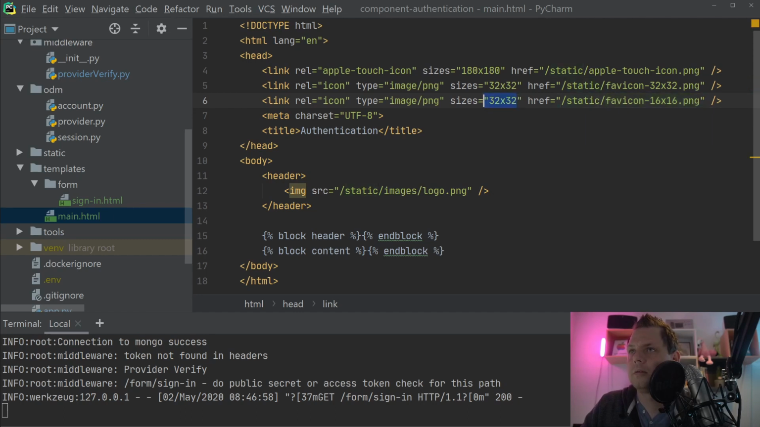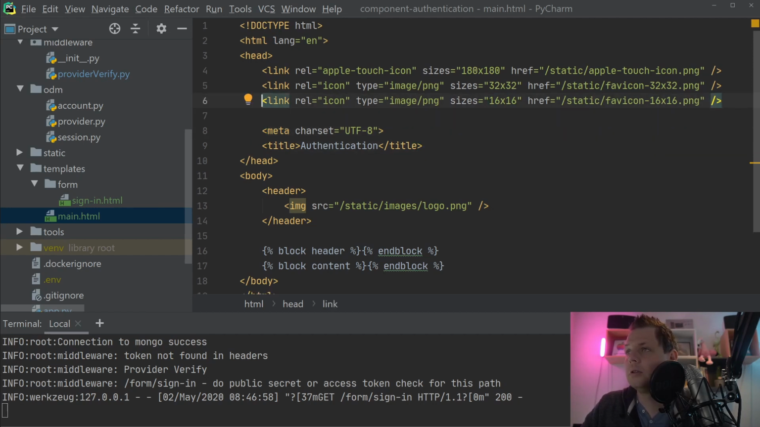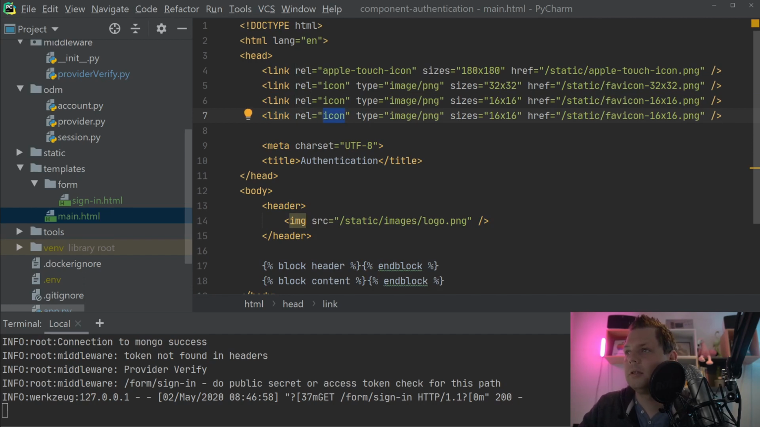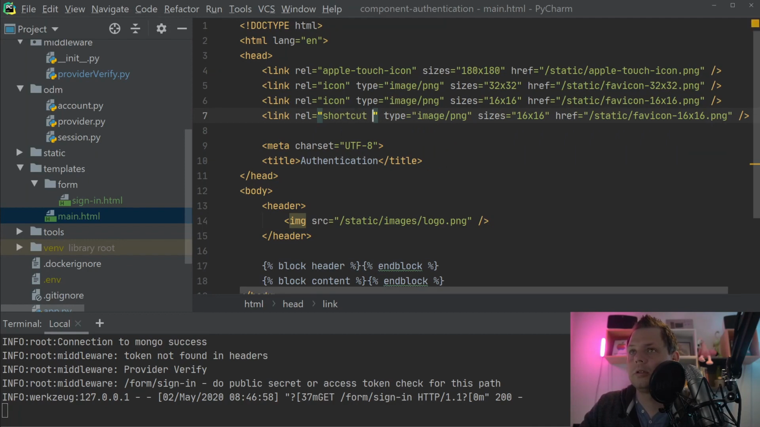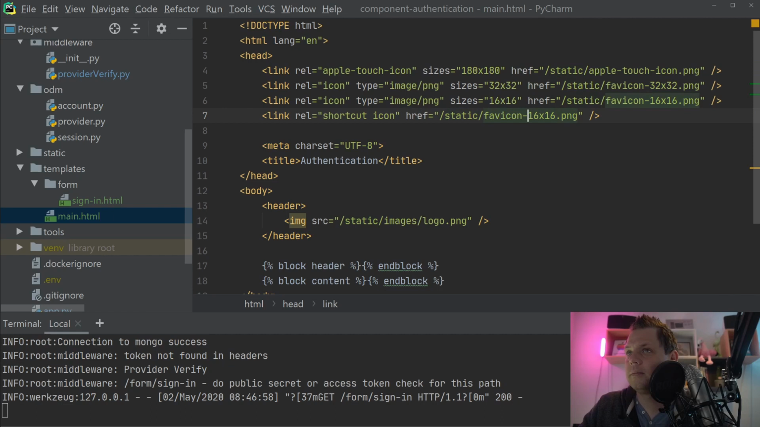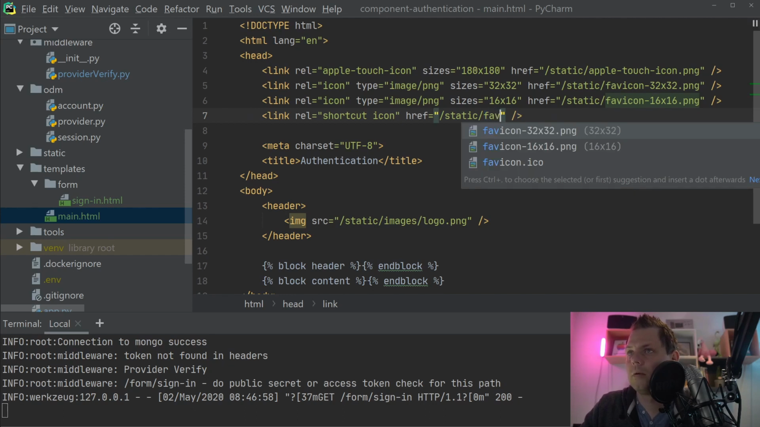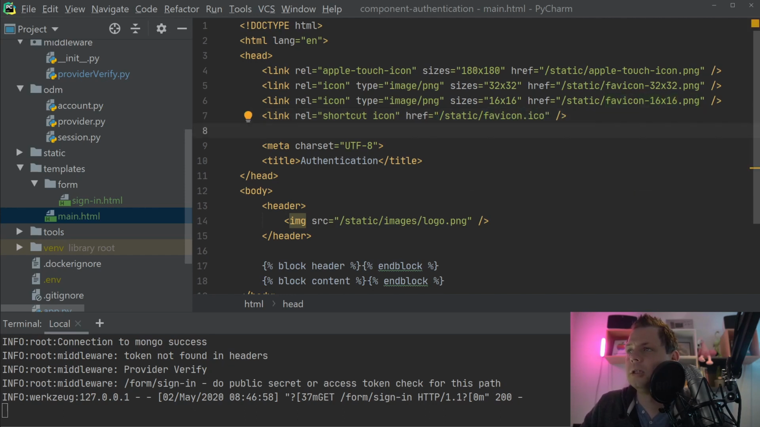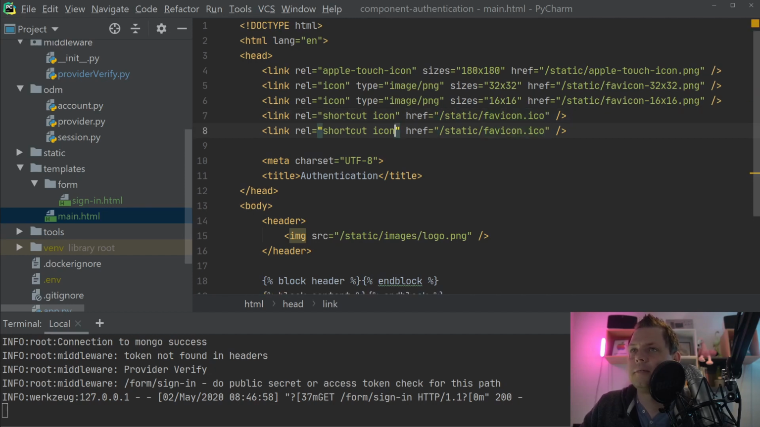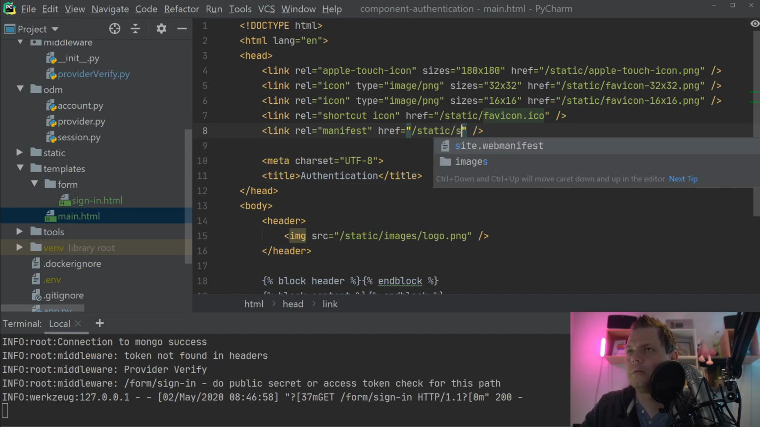Just going and save it. The shortcut icon should be the favorite icon, should be shortcut icon. We don't have any type for this, don't have any size for this, we don't have the link for that. And that's the link. And we need the manifest. I think it's used on Android, something like that. I'm not 100% sure. Whoops. And here we go.